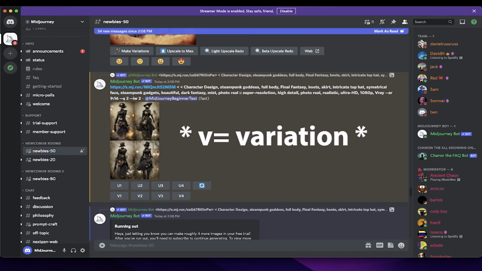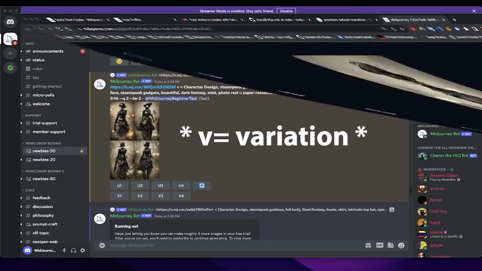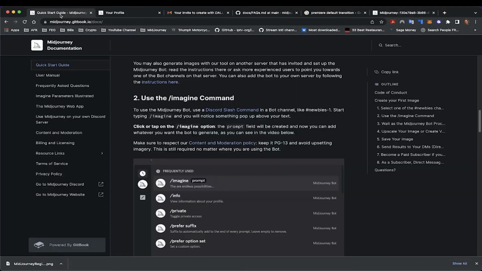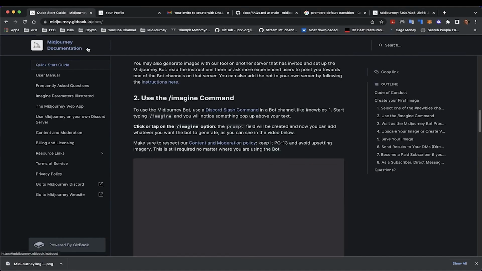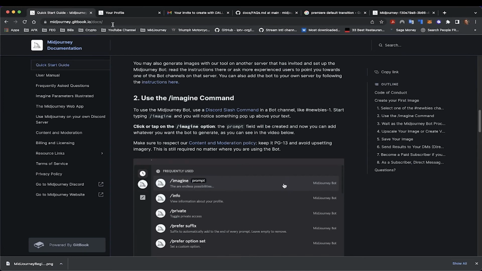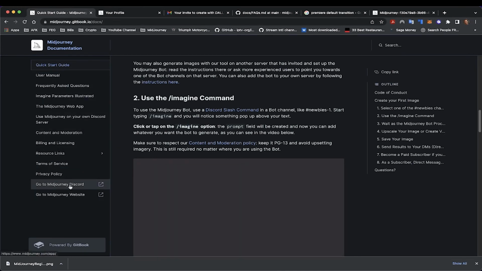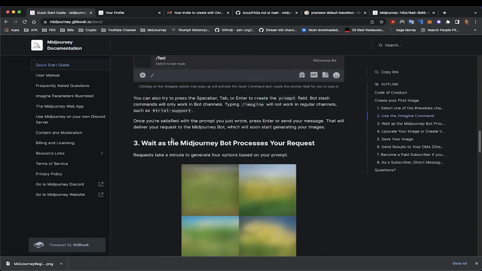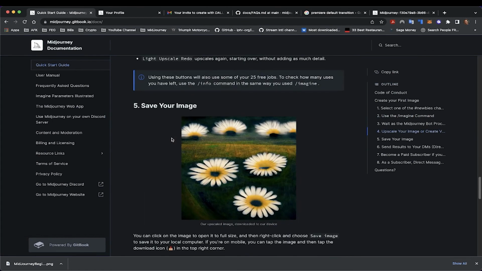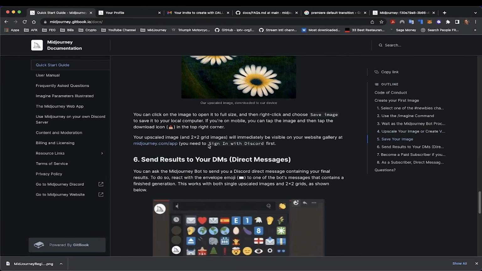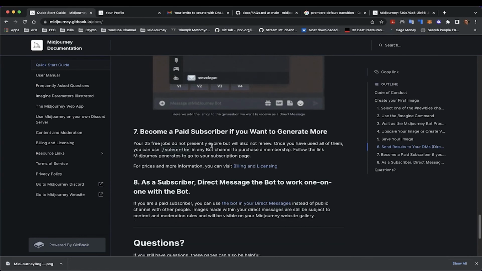For those of you who want to get more detailed information, you can always go to MidJourney's documentation website. So it's midjourney.gitbook.io docs, and it gives you all the information that you may need. Also, I believe there's something on GitHub that MidJourney has, but I'd have to find that for you. I'll share that with you in the next video when we're talking more about the advanced features of MidJourney.